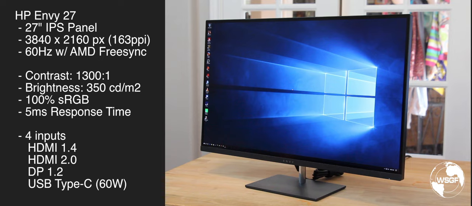It has four inputs, one each HDMI 1.4 and HDMI 2.0, DisplayPort 1.2, and USB Type-C. The USB Type-C offers 60 watts of charging power. The spec sheet doesn't call out video input via the USB Type-C, but the panel itself does list it as a video input on the on-screen display. I didn't have a source to test this feature. I will also note that there are some discrepancies between the specs published on the HP website and the full data sheet linked from the HP Envy 27 product page.